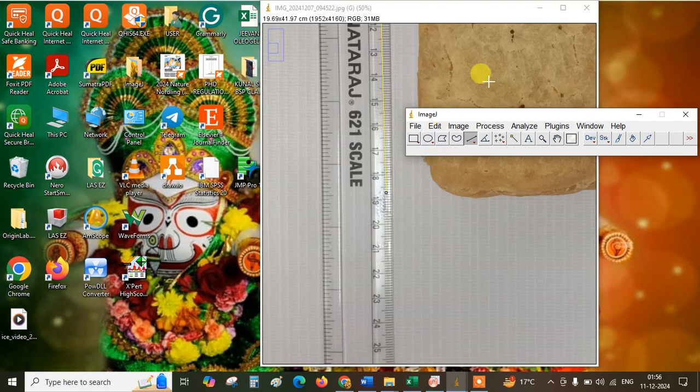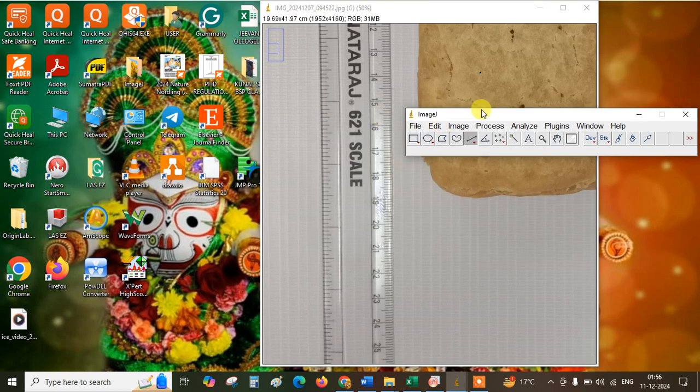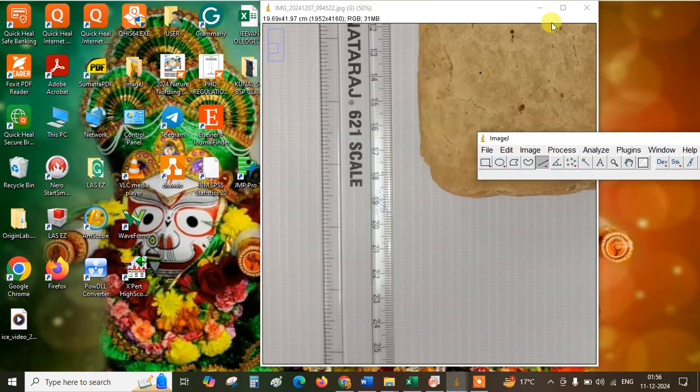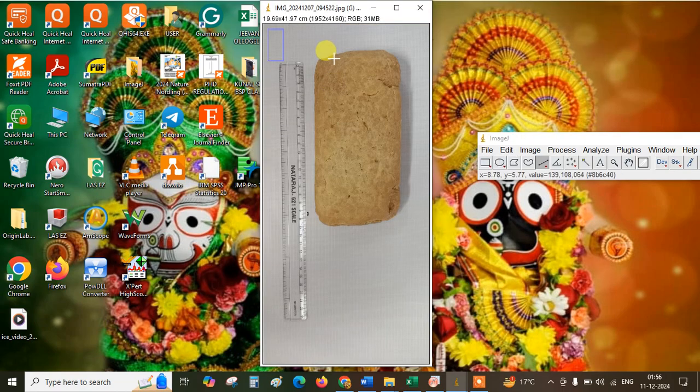Now if we want to measure the length of the bread sample, we will go to the image. Now our image has come to the normal size. We will use Control Shift and the left click. We will click on the line, then with Control Shift, we'll simply drag the line. Clear? After we drag the line, we will go to Analyze and then Measure.